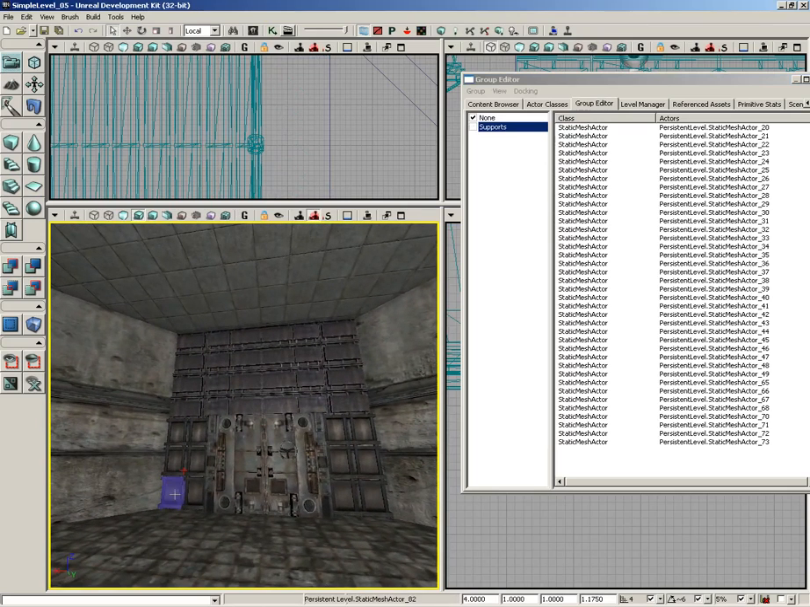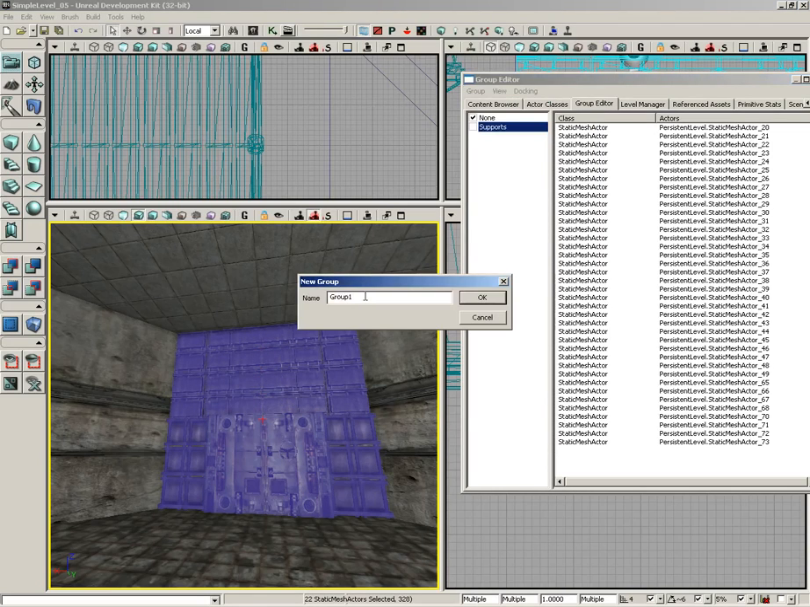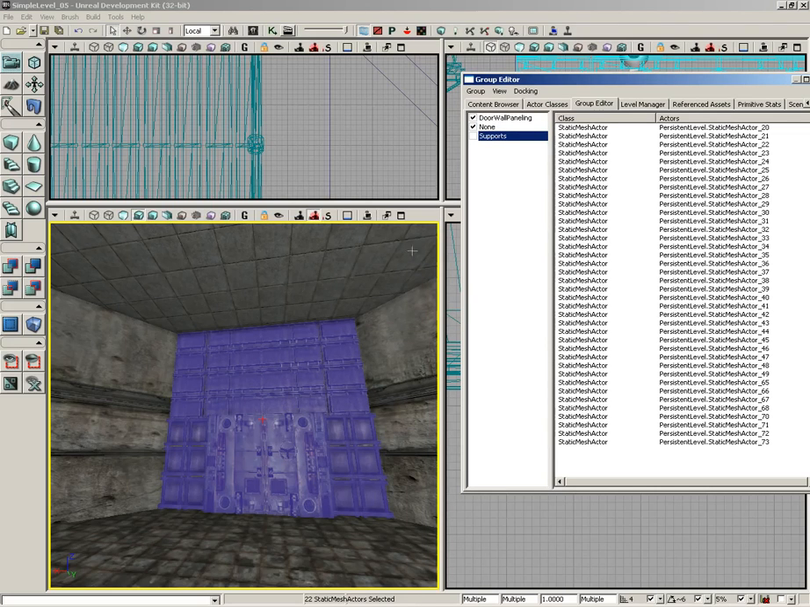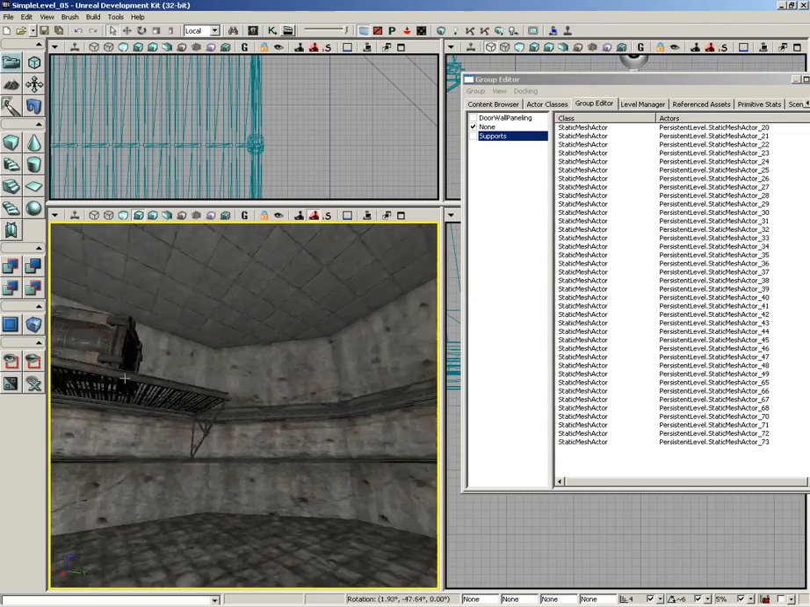Now let's create a group for all of these actors. So the door and all these really cool wall panel pieces that we stuck in over here. And with all those selected, we'll just go to Group, New Group, and we'll call this Door wall paneling and hit OK. And now we can hide that if we want to.